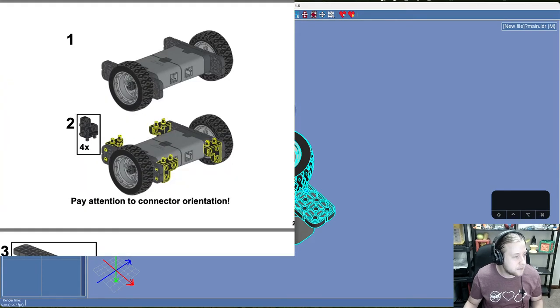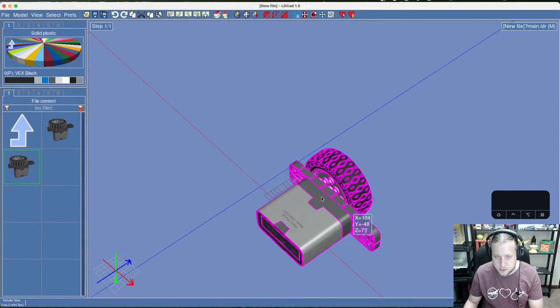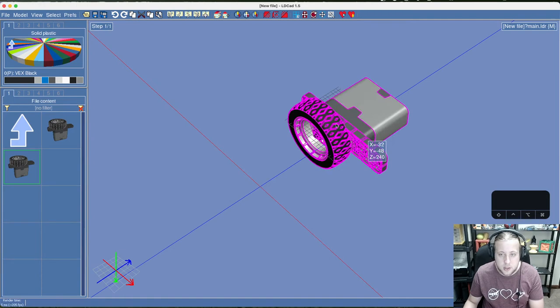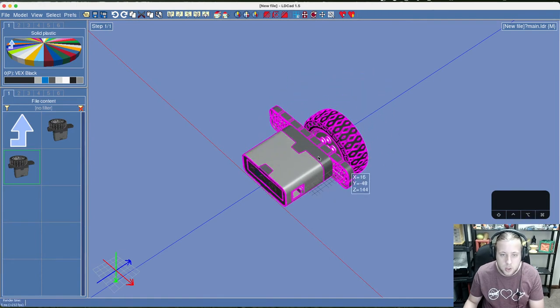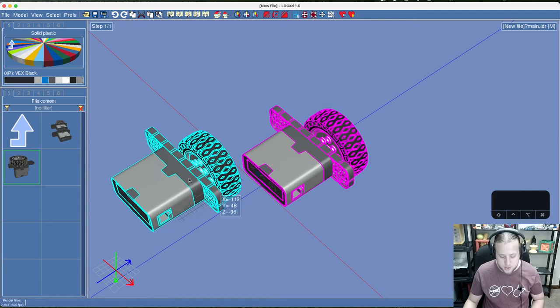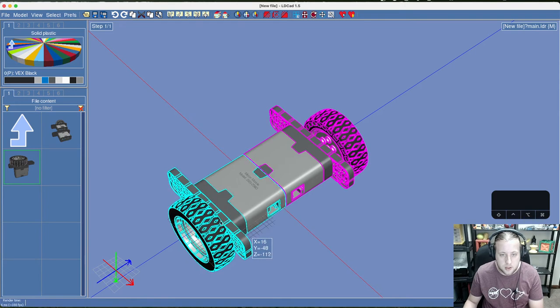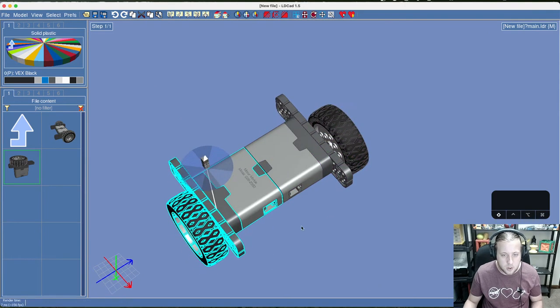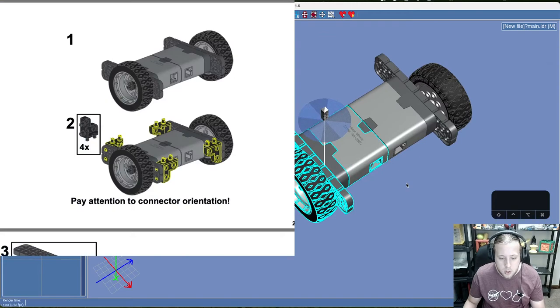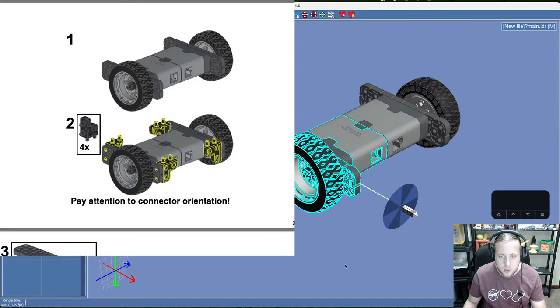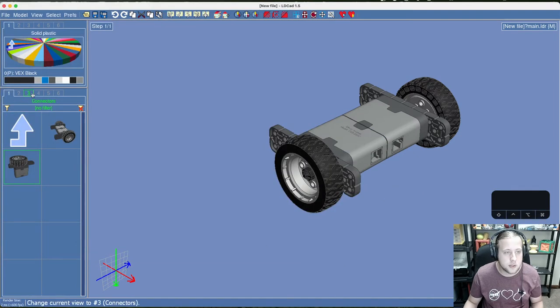Okay, next step in our build, we need two of these drive modules oriented like one here, then a second one oriented like this, back to back here. Yeah, that looks right. And then we need four of these large corner connector pieces.